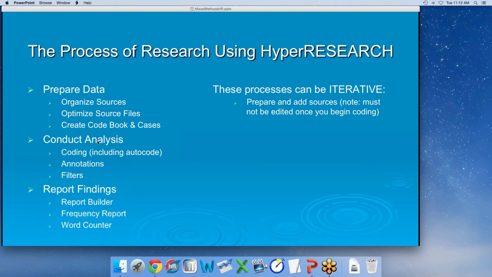Something to keep in mind is that these processes can be iterative. You can prepare and add source files at any time during the process of your research. Again, note that these should not be edited once you begin coding because of the way HyperRESEARCH keeps track of your source material. It does not actually load it into a database where you can make changes to it and it will remember the changes. It provides links to subsets, sections of your material. And if the underlying content changes, the links will no longer point to the correct material.